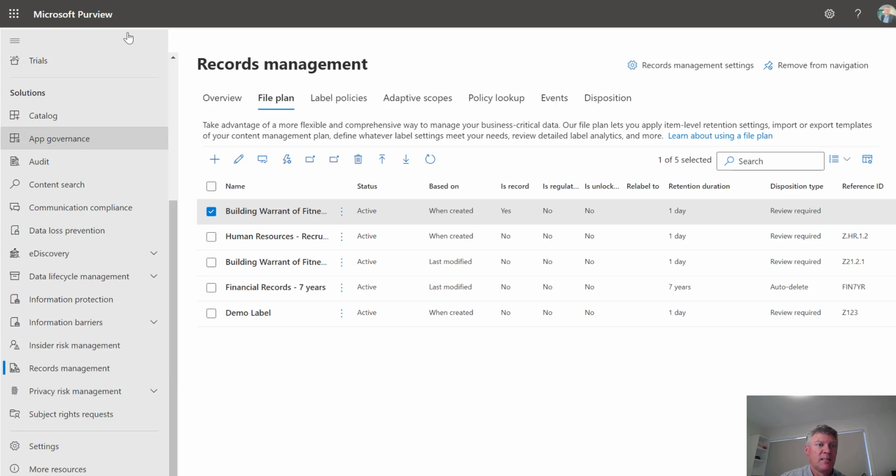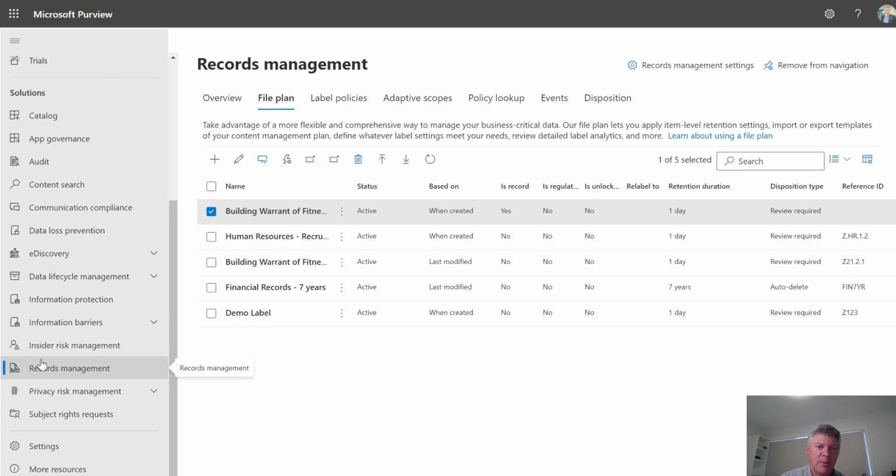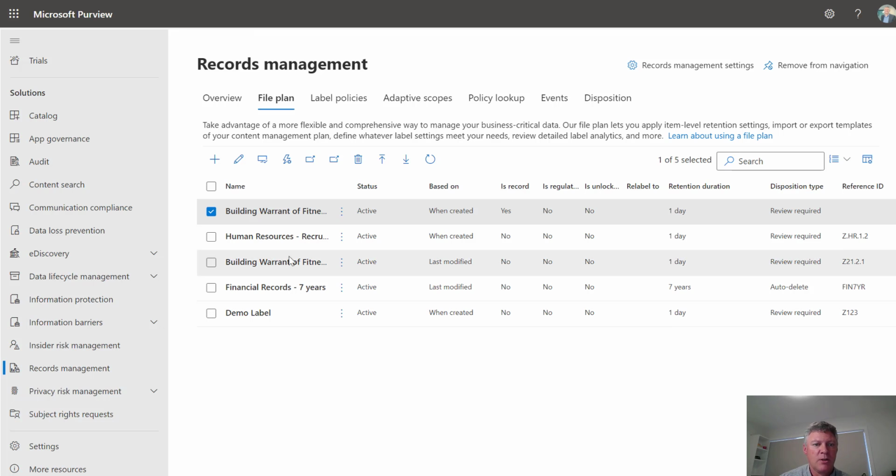Now if you're not in Purview, to get there, you would just go to the Admin Center and down to the Compliance option, which opens the screen. Scroll down and find Records Management. So in here I've got a number of different record file plans that I've already created. So I thought I'll just run through and show you how to create a new one.